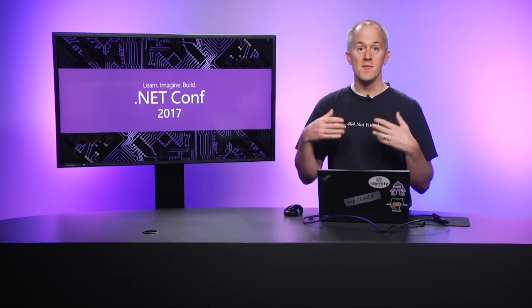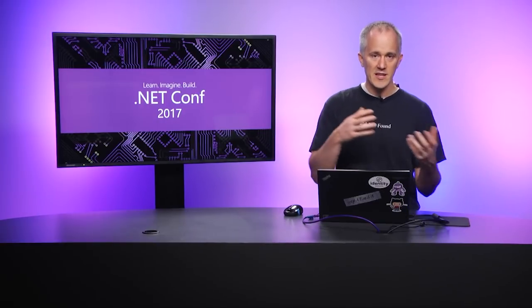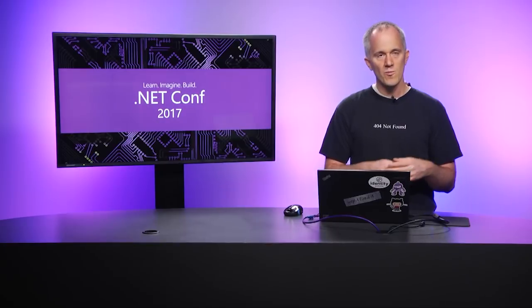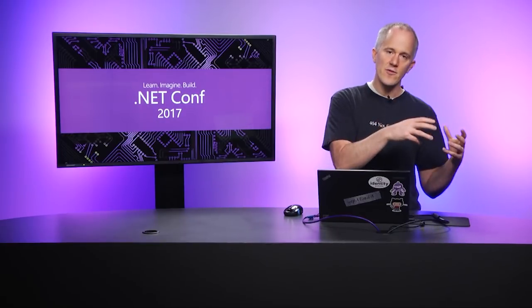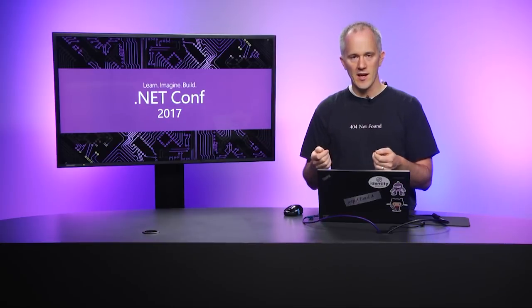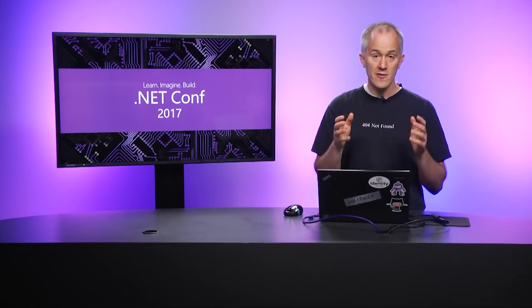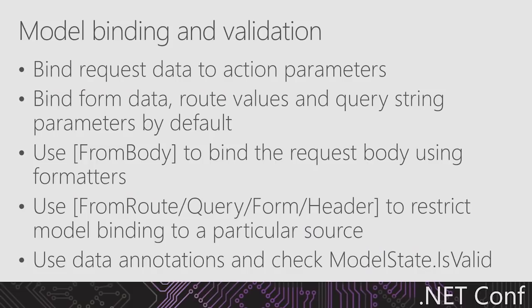And that system is called model binding. You can model bind data from the request and also validate it. Model binding is the system that allows you to take any data from the request and bind it to your action parameters. By default, the model binding system will bind form data, query string values, and route values to your action parameters based off of their name. So if you have a parameter named ID and a route value named ID, that'll bind just because it has the same name. If you have a query string parameter named ID, that will bind if you have a parameter named ID. So that's how that system works by default.